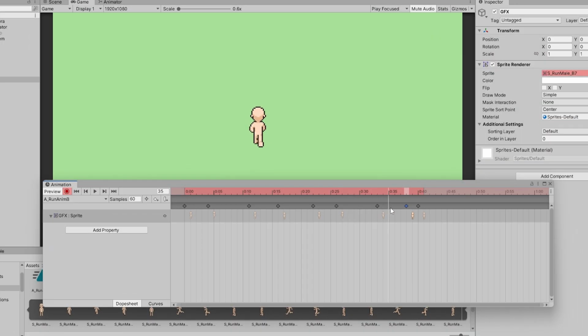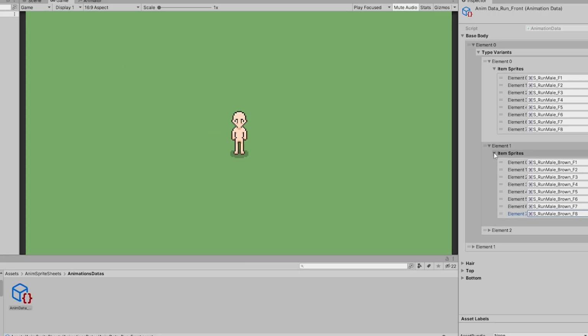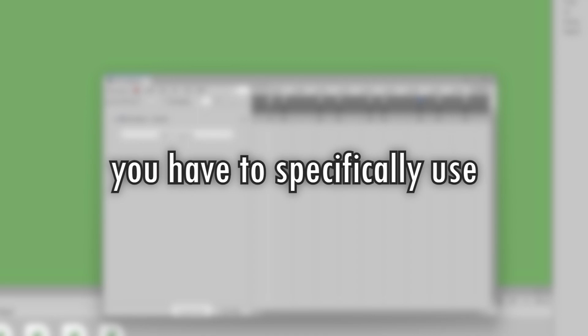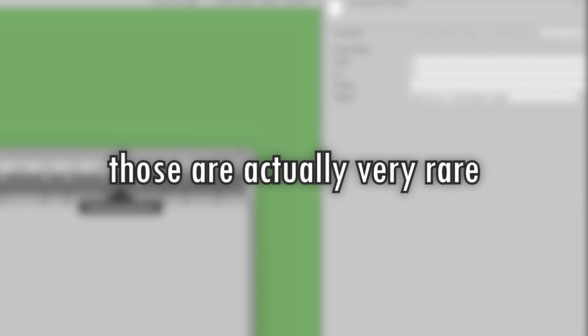Now, even though computers are smart, they can't really figure out what image to show on which frame. So I created scriptable objects to hold those image references, and I used animation events to change the image at a time. Also, you can't really add two parameters on an animation event. I don't know the reason, but you have to specifically use this animation event parameter, which gives you these three choices. So finally a useful tip from this channel, those are actually very rare.